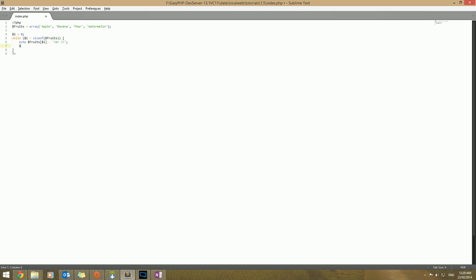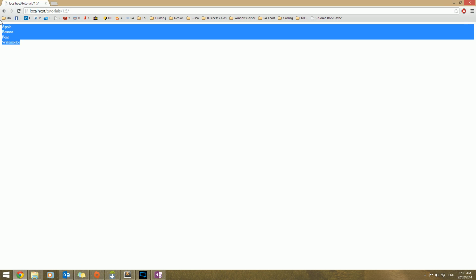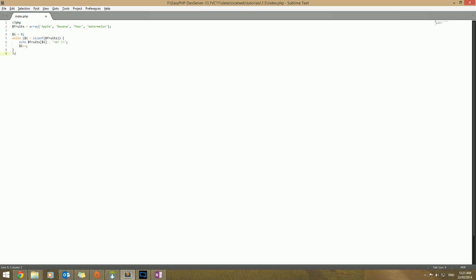So what we need to do is similar to our for loop: increment I by 1, just like that. Eventually this condition will no longer be met and it will return false, and it will stop executing this code. So I'm just going to refresh that, and bam, there it is again. I know nothing changed, and that's because it's doing the exact same work as before.